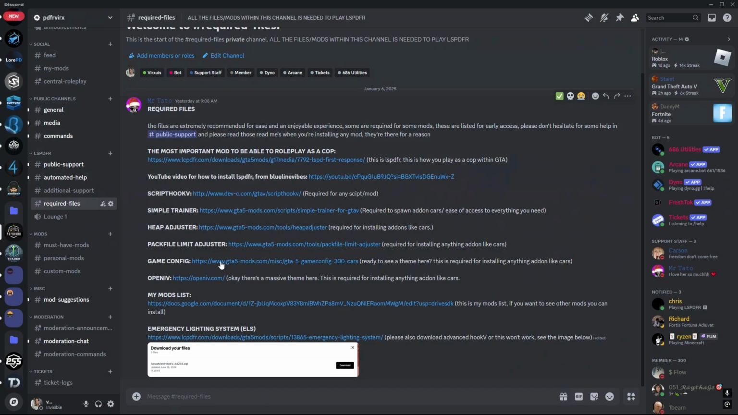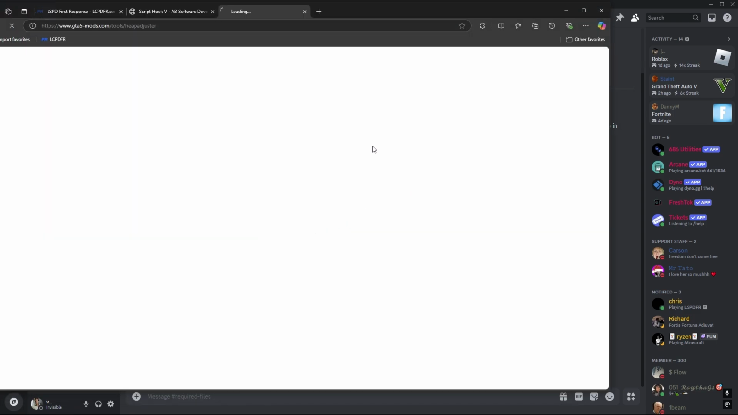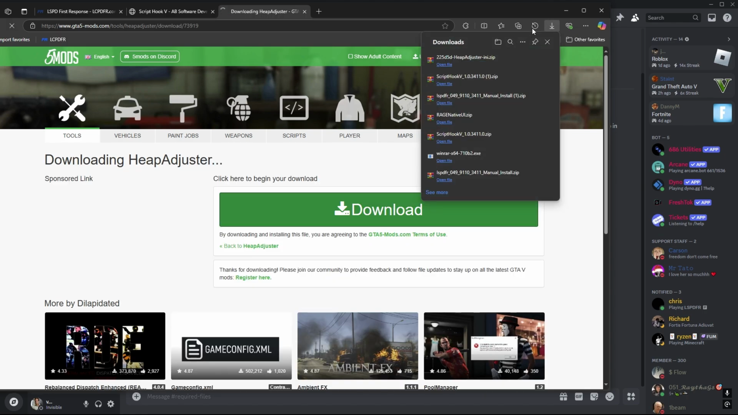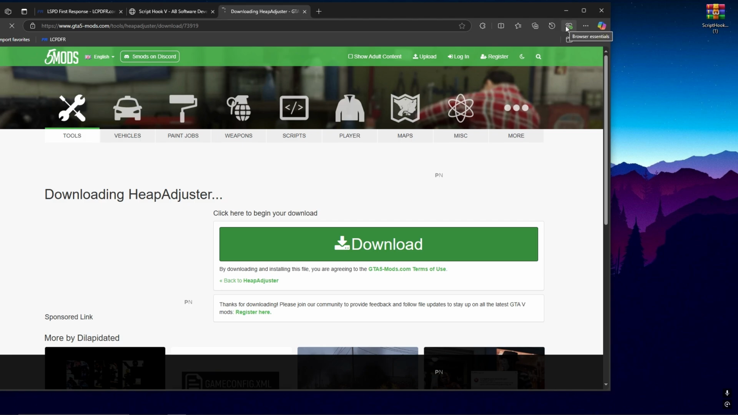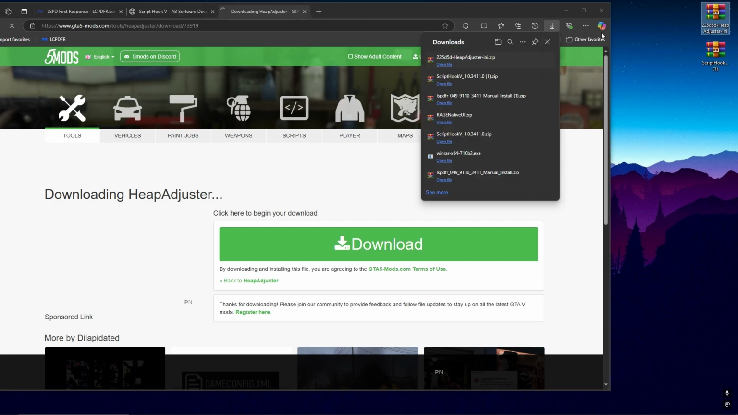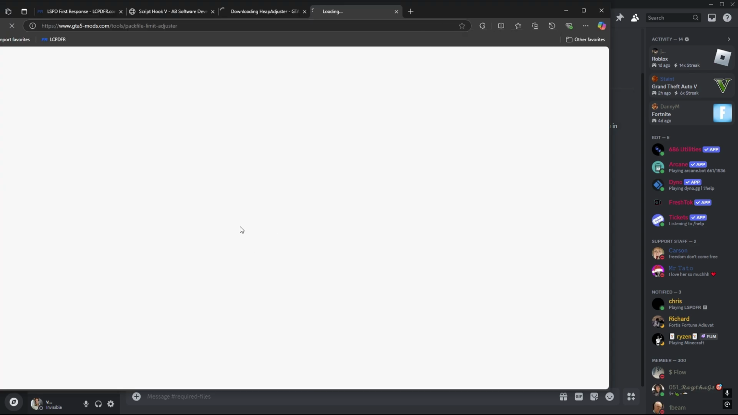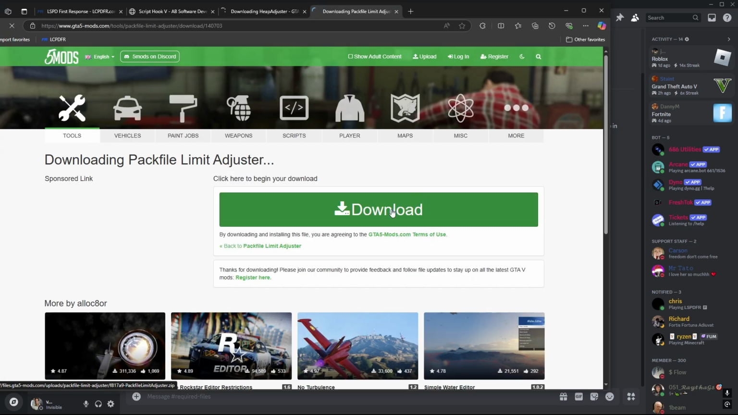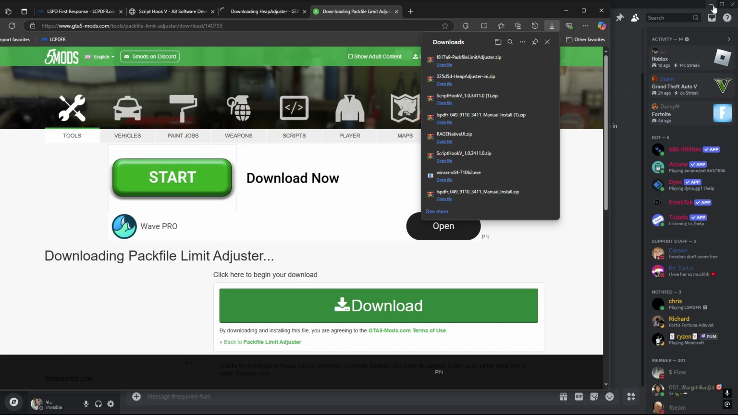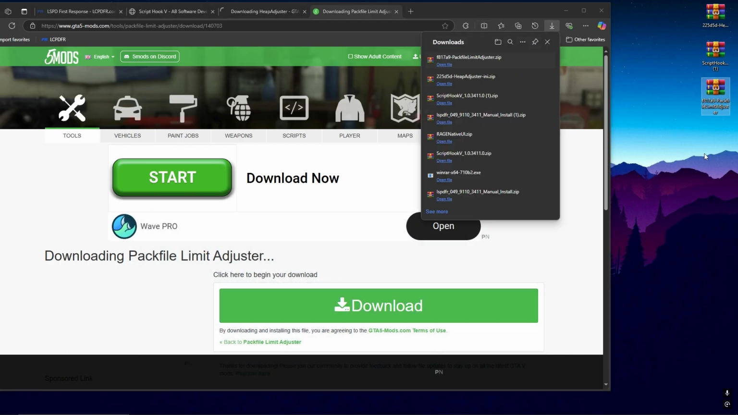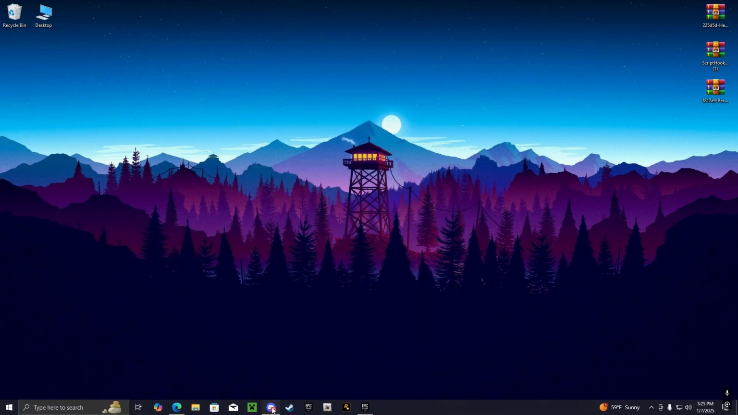Let's go back on Discord, and we're going to download Heap Adjuster. Go ahead and click download. Perfect. I'm going to drag it to the side. That way I'm keeping track, not forgetting anything. And then you're going to download Pack Life Limit Adjuster. All these files are not required right off the bat, but it's great to have them right off the bat. That way later down the road you don't come into any problems.